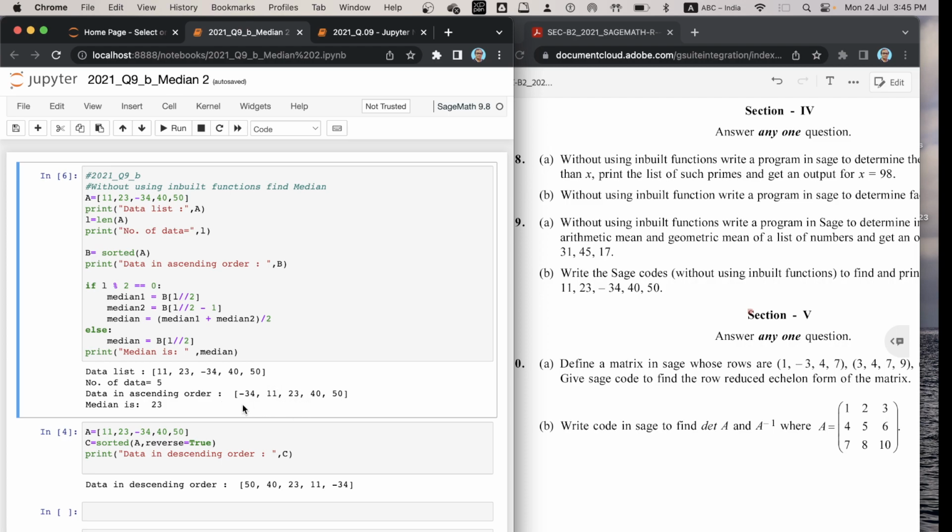It is 23. B0 is minus 34, B1 is 11, and B2 is 23. L is 5, so 5 divided by 2, quotient division, is 2. The answer is 23 because here L is odd. If L is even, then median 1 is this and median 2 is this: L double slash 2 is one datum, L double slash 2 minus 1 is the other, and we take the average of median 1 plus median 2.